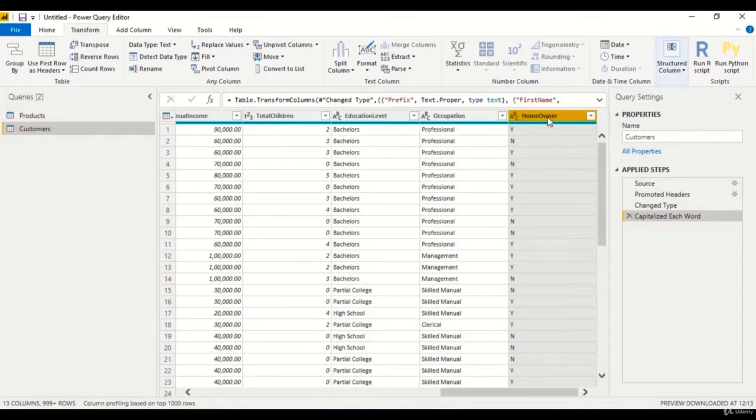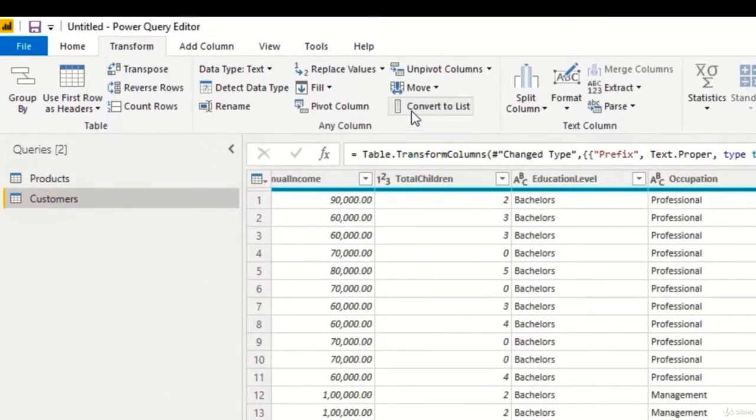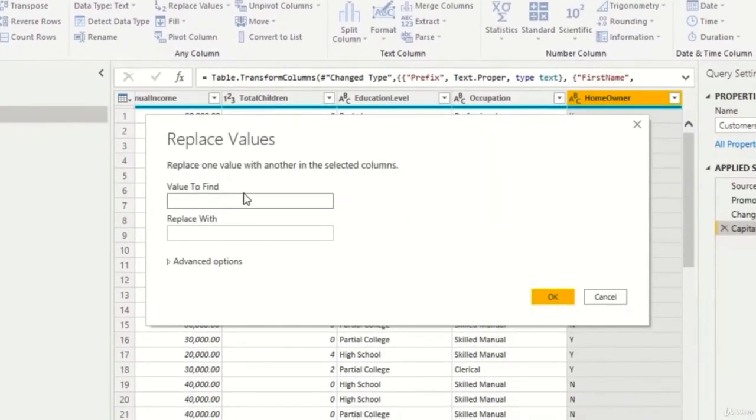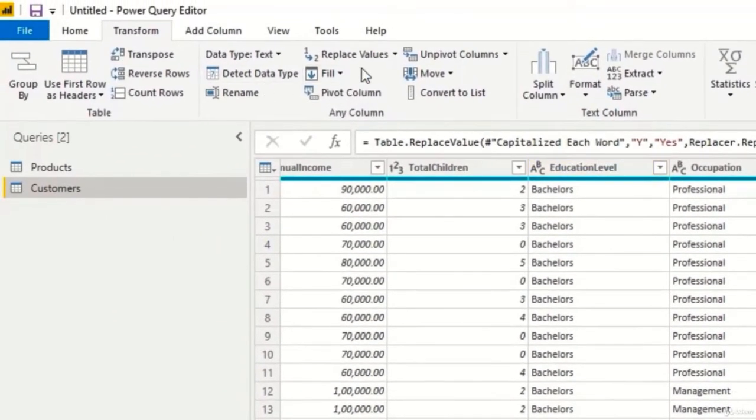All you have to do is select the column, go to Transform and go to Replace Values. Select the option Replace Values. So it's asking for the value to find, that is what value you want to replace, which is Y, and replace with yes, that is the value we want to replace it with. So you can see that all the Y's are now replaced with yes.